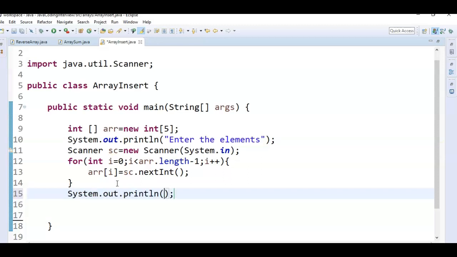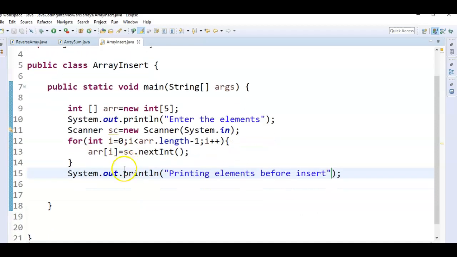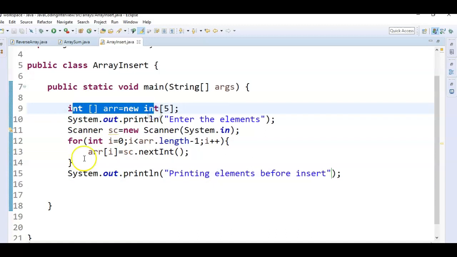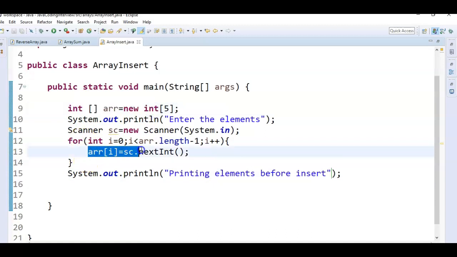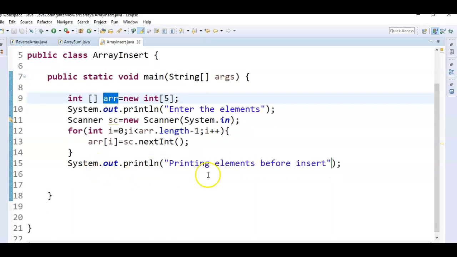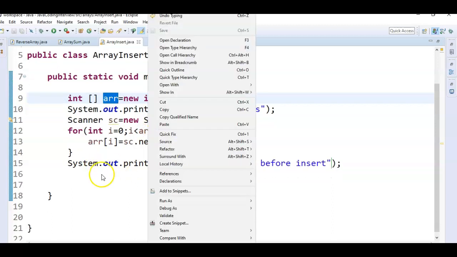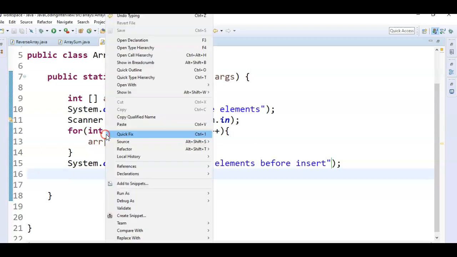Now let's print the elements before the insert. So what I am trying to do is print the elements before insert. Till here, we have created an array, we are taking the values from the console and storing them in this array. Finally, we are printing the elements before insert.